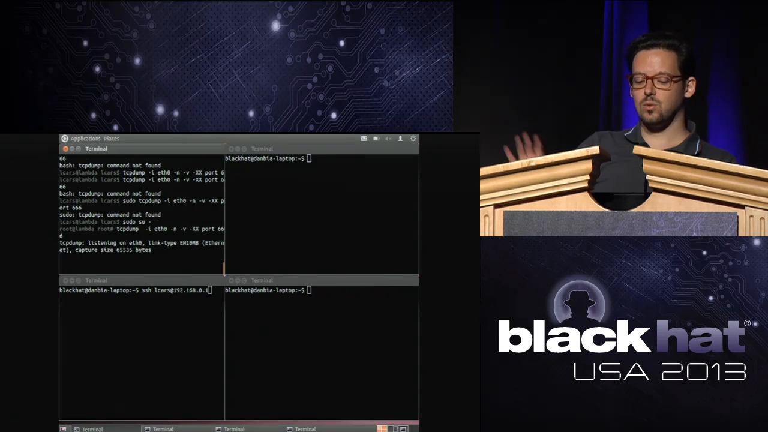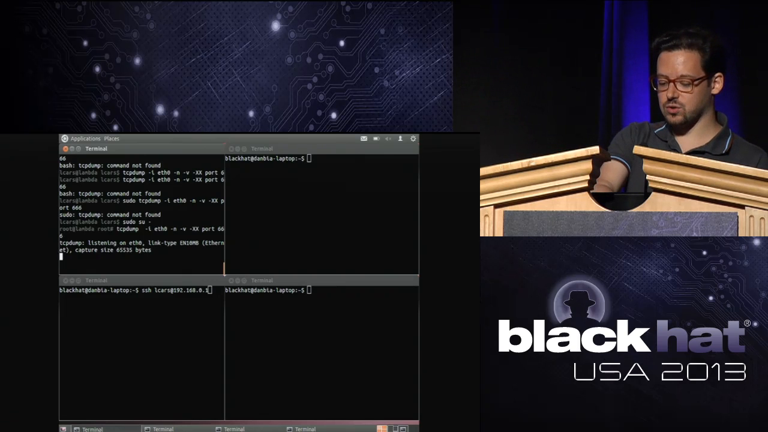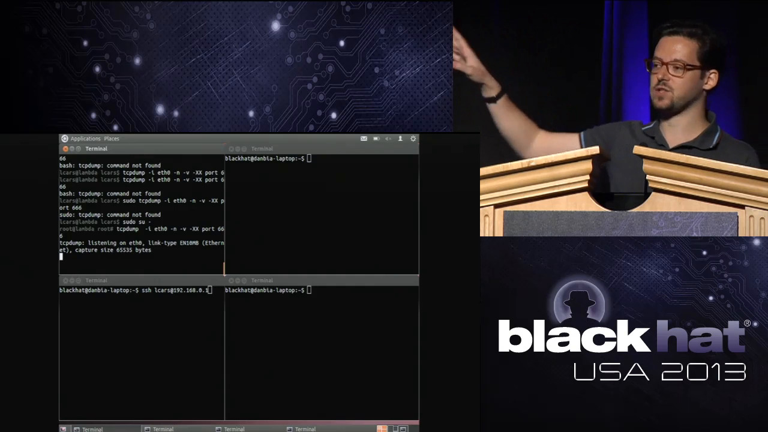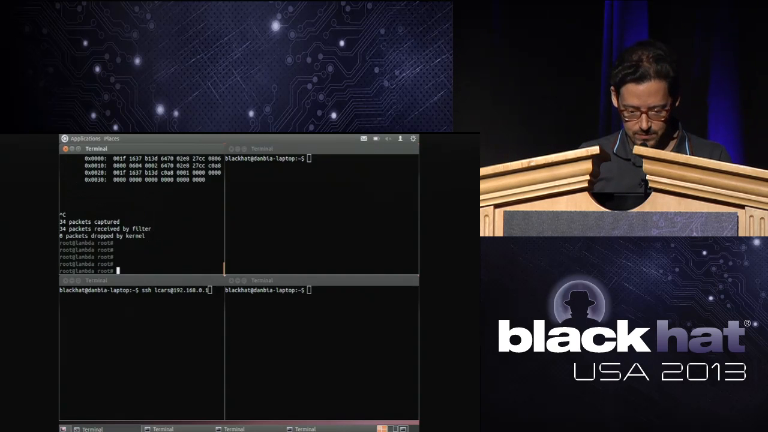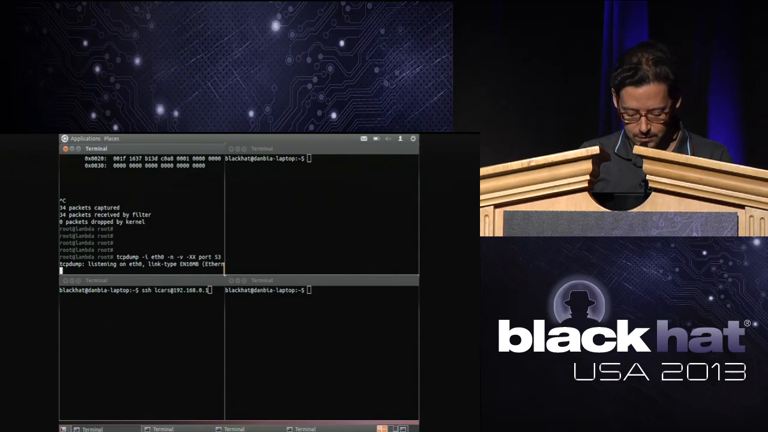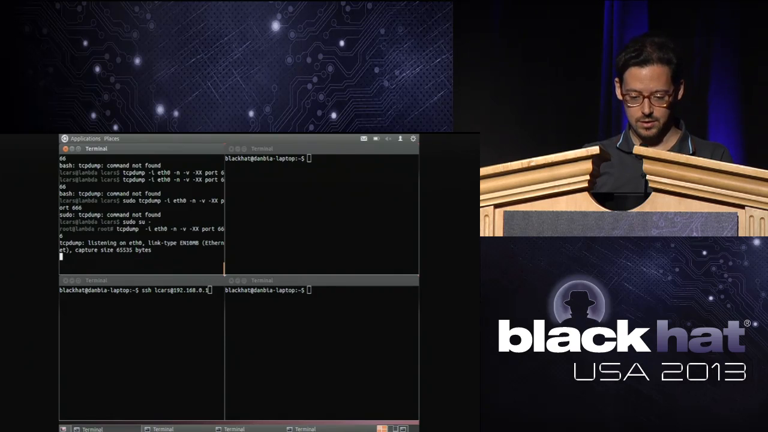So here, this is the transmission side. We are sniffing for packets on port 666. Here, we will sniff on packets on port 53, also on the transmitting side.